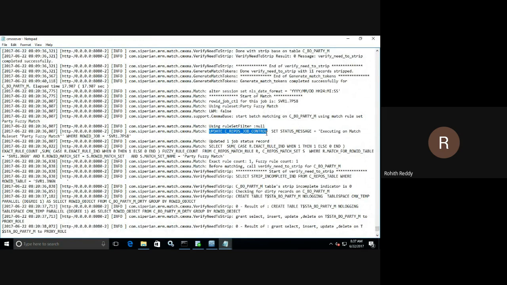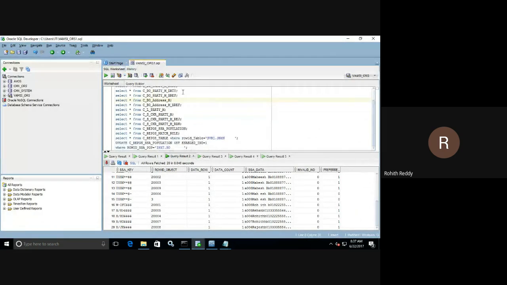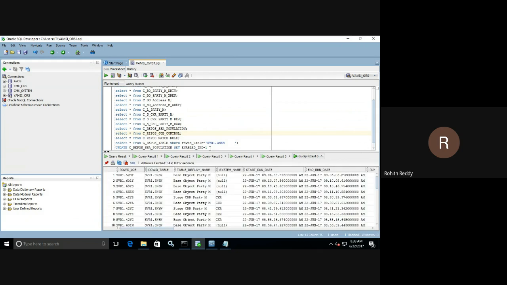At the back end, it is updating the C repos job control. Whenever we trigger a job, this metadata table gets updated. There is a message like executing match. Let's select what type of data it holds. All these are metadata. But for the development process, we don't see these things. For any support job, we get more insight when we look at these metadata tables, about what's happening at the back end.